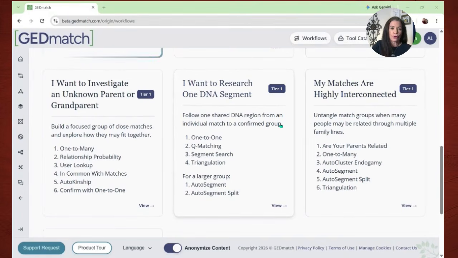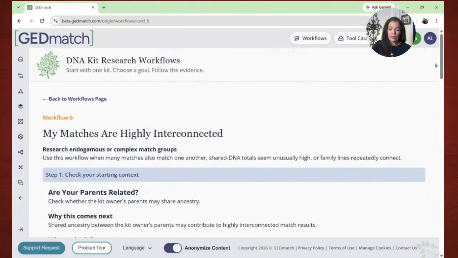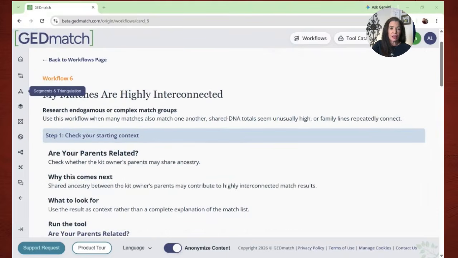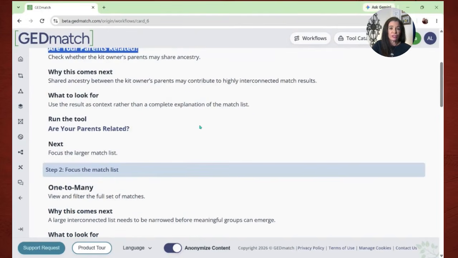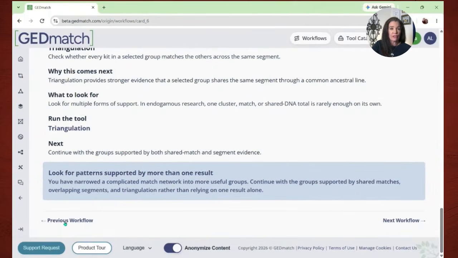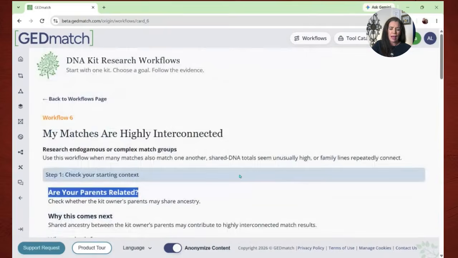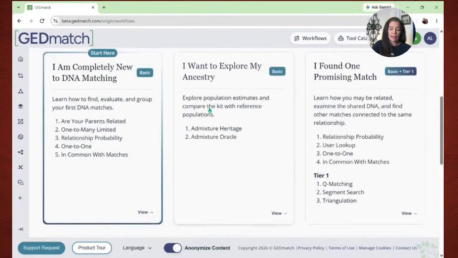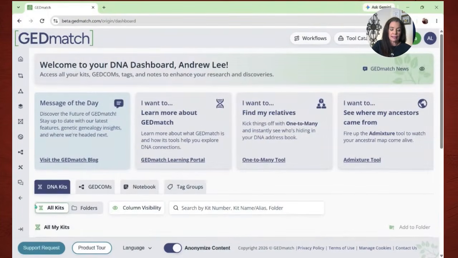Let's take a peek at a workflow that affects many DNA test takers, even though I'm not one of them. My matches are highly interconnected. So if we click View, then GEDmatch will give us information about this topic. It starts with the situation, where to start, which tool, are your parents related, what to look for, and then what to use next. You can go to a previous workflow or the next one, but I just recommend going back to the workflow pages or back to the dashboard.